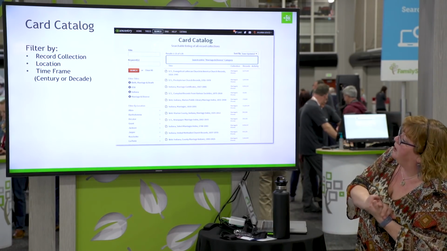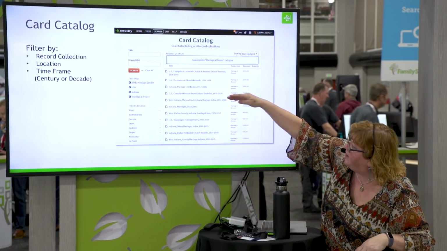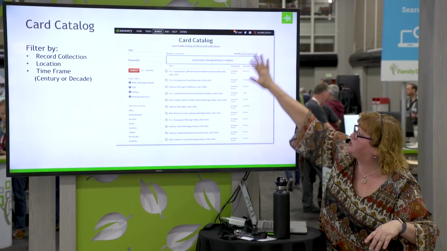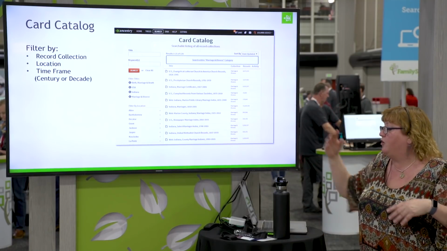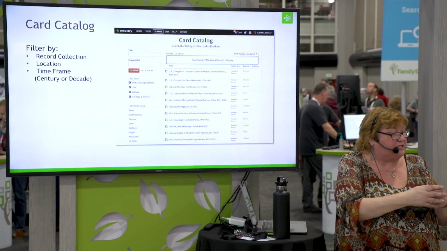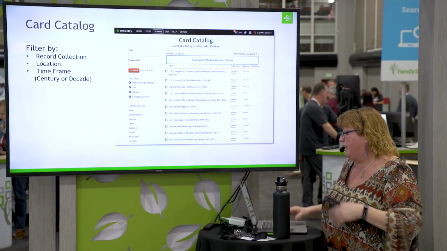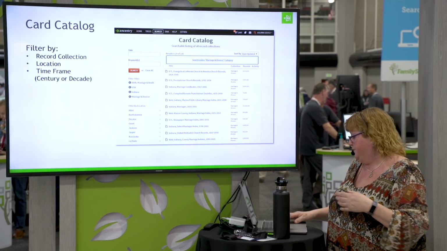The other way you can use the card catalog is to filter by vital records here. I've got birth, marriage, and death, USA, Virginia, and I'm looking at just marriage and divorce records. So you can go down and kind of whittle down, and further down you can even do a time frame, either a century or a decade. So you can filter down and get to the records that you want.